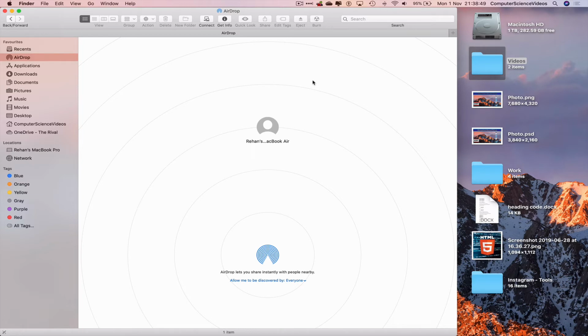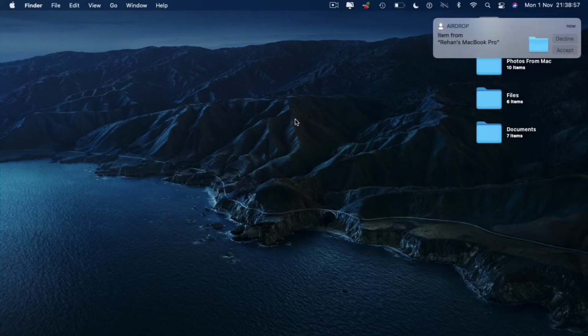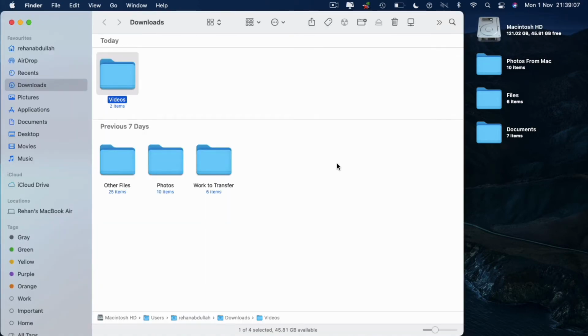Let's now take the folder called videos with two items in there, drag and drop onto the MacBook Air, and there we should see that pop up on screen on the MacBook Air. Let's turn the attention to the MacBook Air. Let's click on accept, and the videos should now have transferred to the MacBook Air within the downloads folder, and there we have it on screen, videos 2.